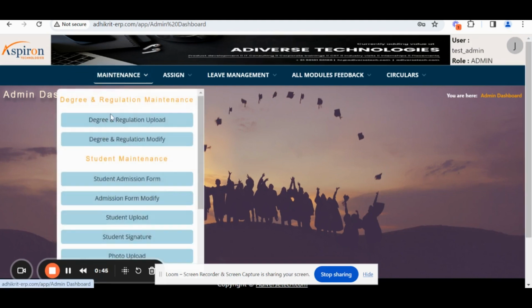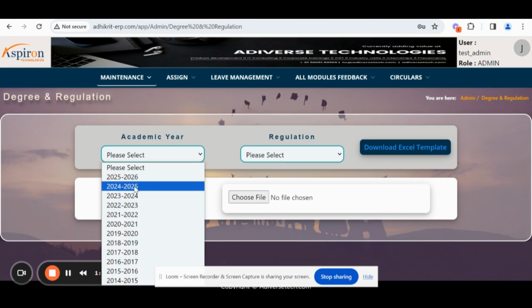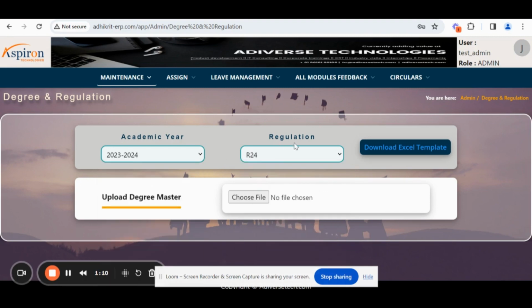So let's start with degree and regulation upload. Here admin is going to upload all the degree present in a given academic year and regulation. So let's start by selecting the academic year to which you are going to upload the degrees. Select the regulation, and before you upload the data, click on download Excel template here.